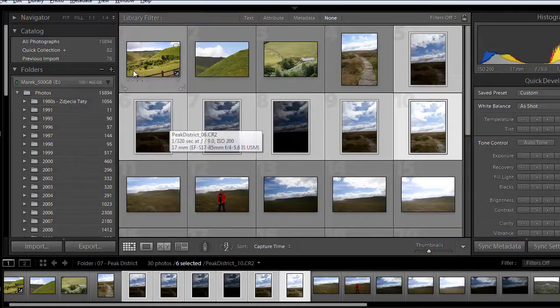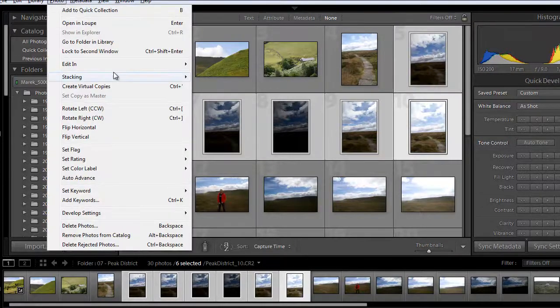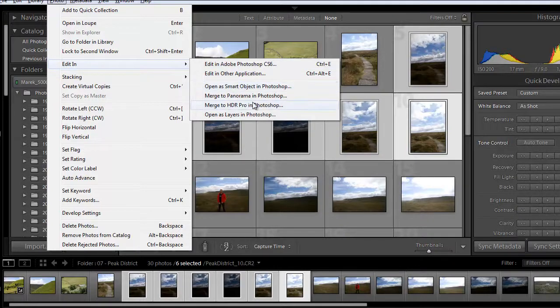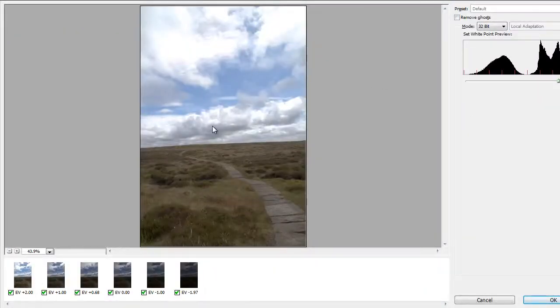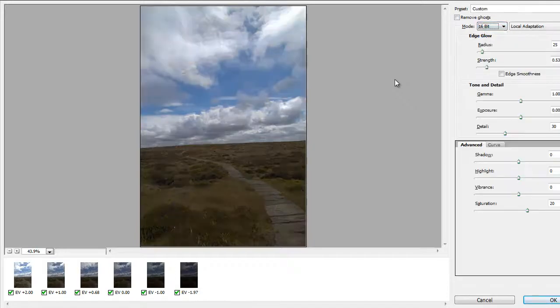Next step would be to go to Photo, Edit in, Merge to HDR Pro in Photoshop. And I've done it already. I've got the images open in Photoshop. So the images open here, got these 6 images. Okay. And normally what you see in here is the 16-bit option in Merge to HDR Pro.